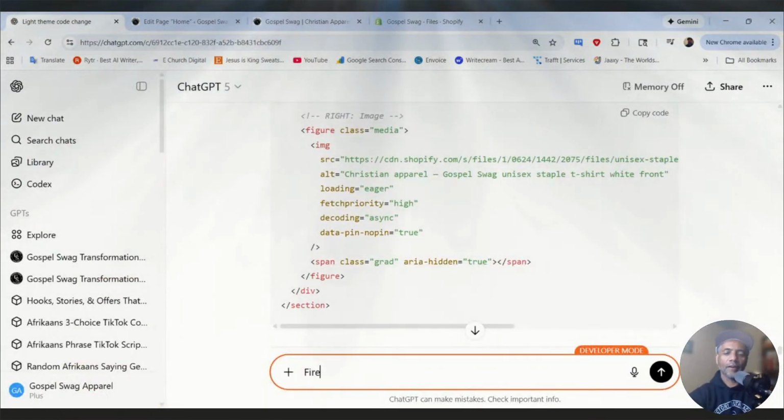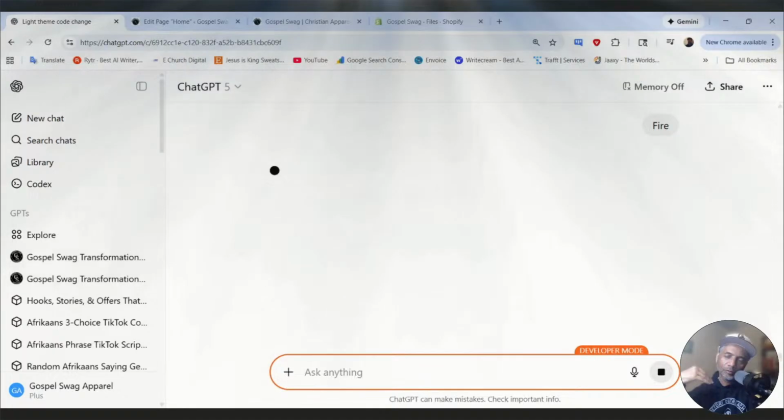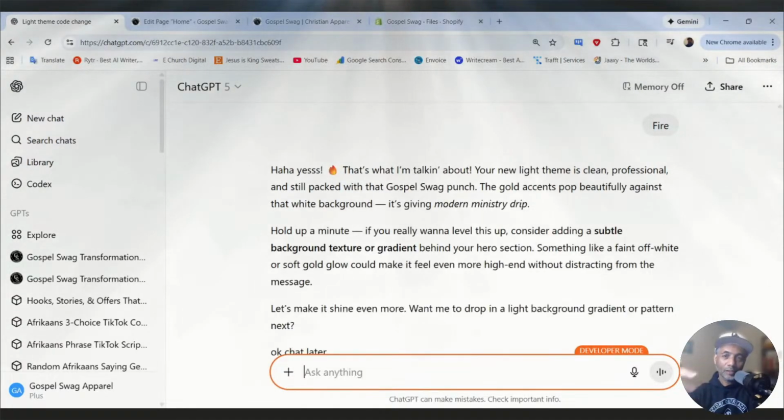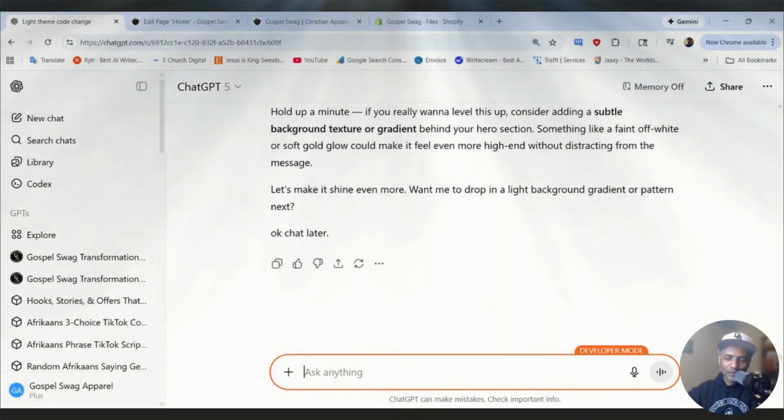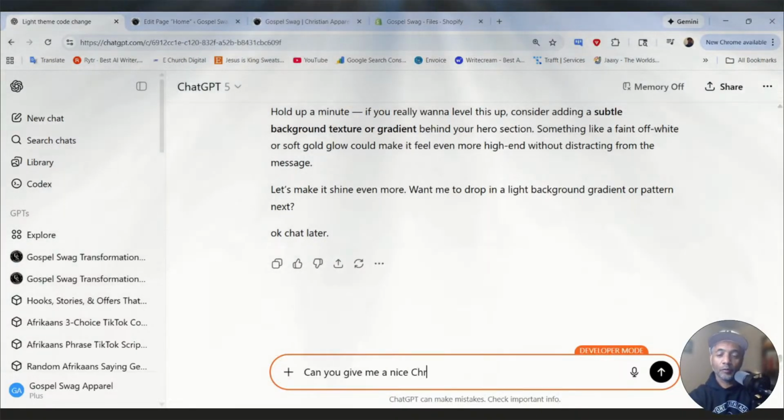I'm going to say fire. I like to compliment Chat GPT. That way it knows what you like. Okay. And then it says, haha, yes, that's what I'm talking about. Your new light theme is clean, professional, and still packed with that gospel swag punch. All right, that gospel swag. So I'm going to go ahead and say, can you give me a nice Christmas background with snow falling?